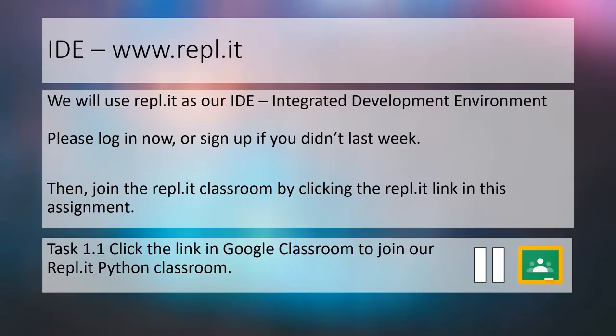Last week I got you to sign up to Replit and create some folders, and I need you to sign in to Replit and then click the link in the assignment on Google Classroom. This will let you join the Replit Classroom, where you'll find all our programming assignments for this course. When you complete these, I'll be able to see your code and give you feedback. Make sure you check that these haven't been returned to you for changes also.